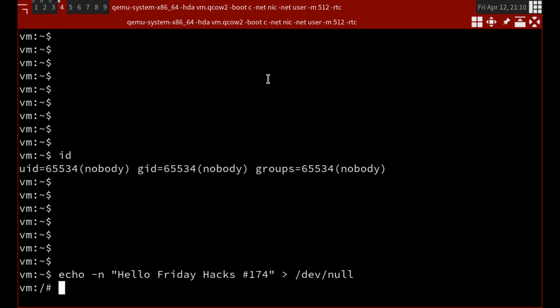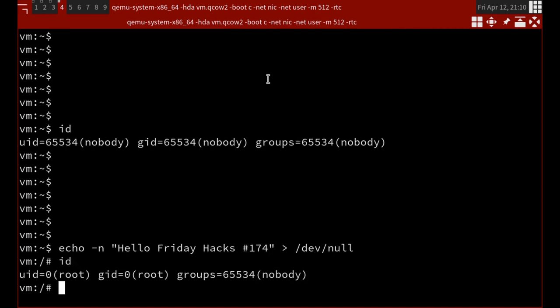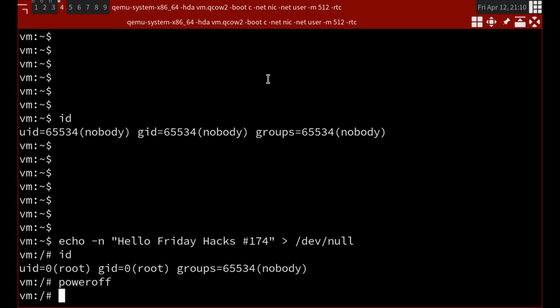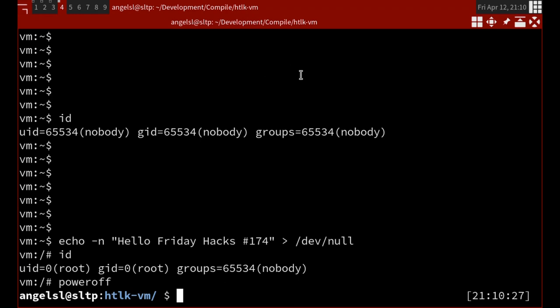Right? Oh. So it works. Okay. So yeah, our patch works. So now we can commit it. So I'm just going to power off. So I'm root now, right? So I can power off the system. So we'll power off. Just give me a moment. Yeah, so we're done.